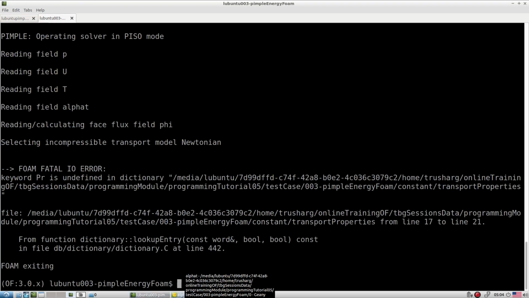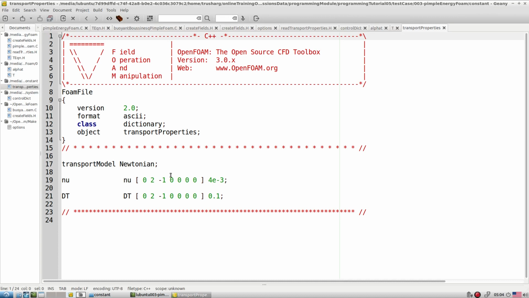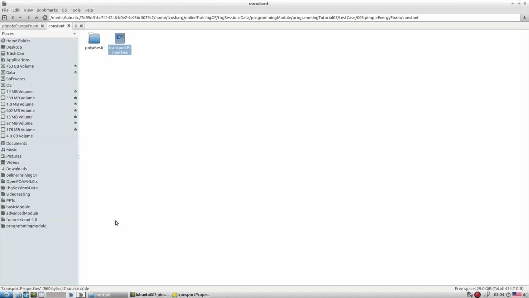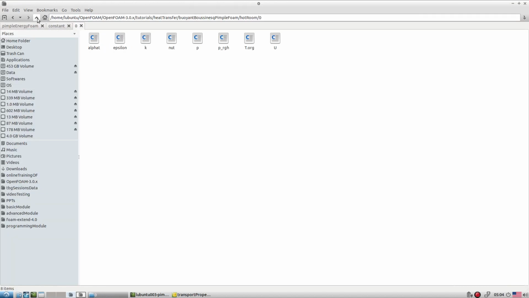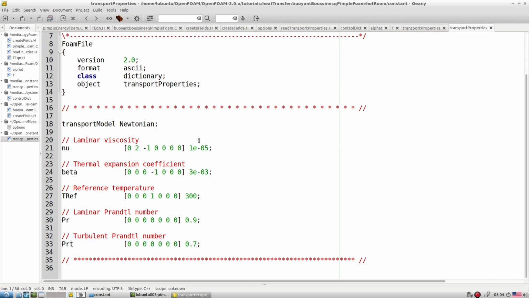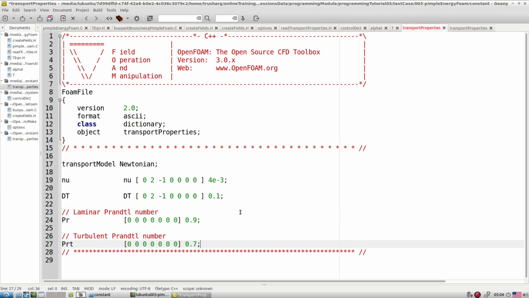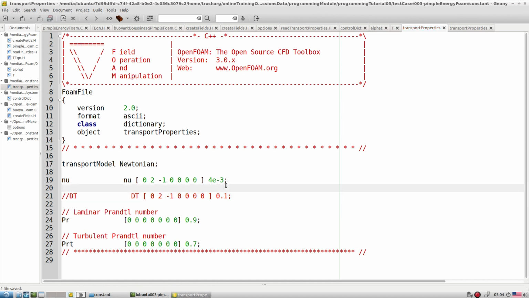Just check. Pr is undefined in the transport property area. Okay, so go here, transport property. If you open this, we have that entry only. Now go to this area and look at the transport property. We have a new beta, nu is there. We require Pr and Prt. These two entries are missing inside the transport property area, and this is no more needed. So let's delete that entry.